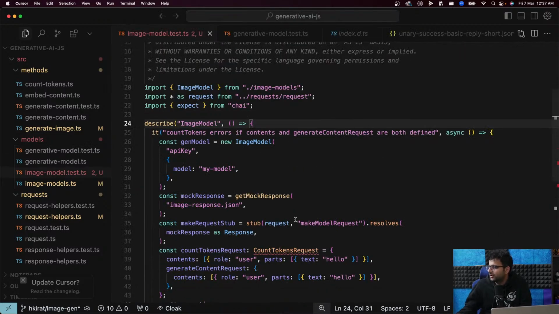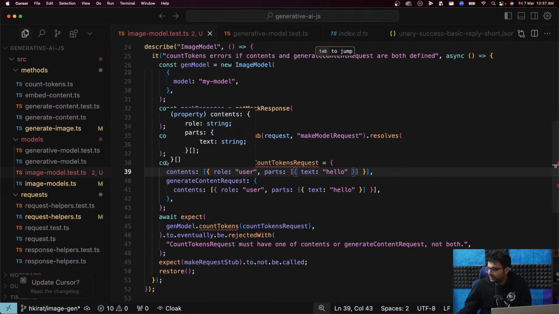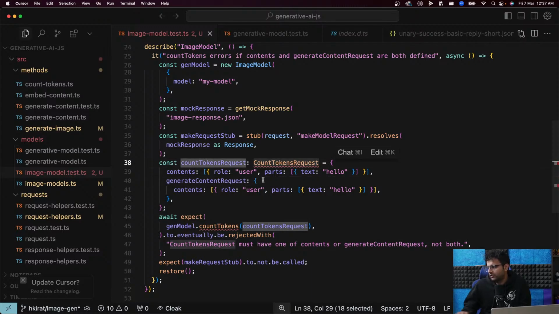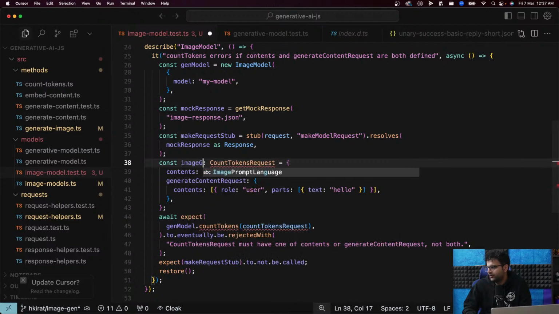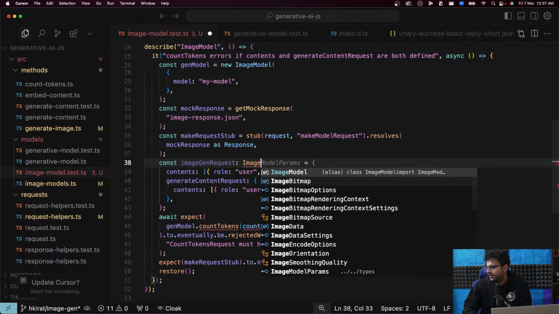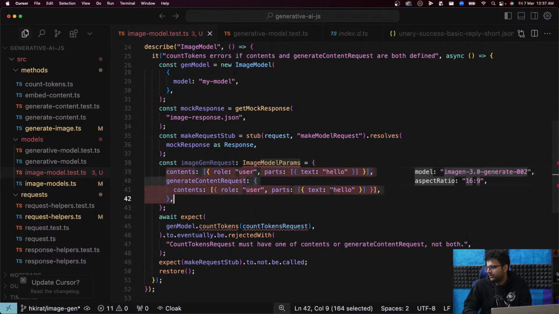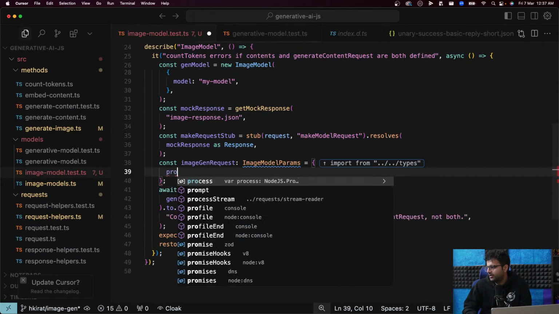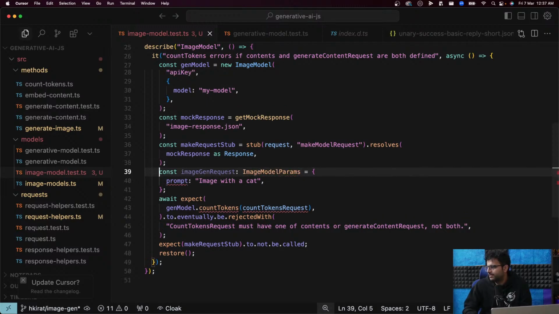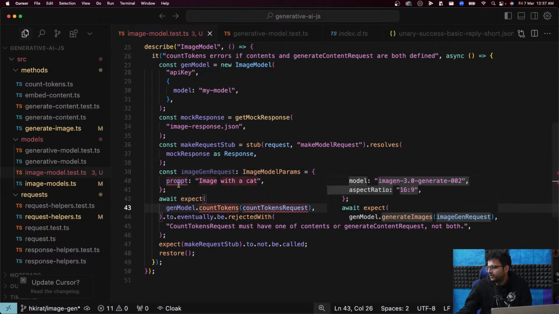It does come from Chai, and this will be const. Stub is done. So all I have to do is const image gen request equal colon image model parameters, and I'm going to say prompt, image with a cat, and that looks wrong. Why is that?